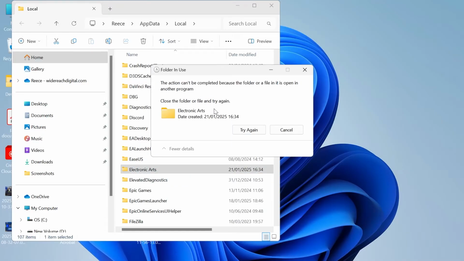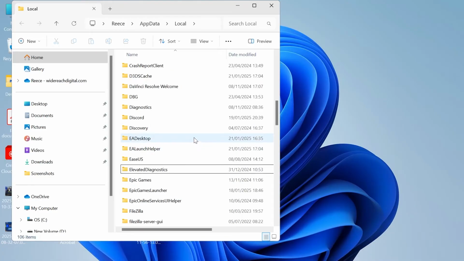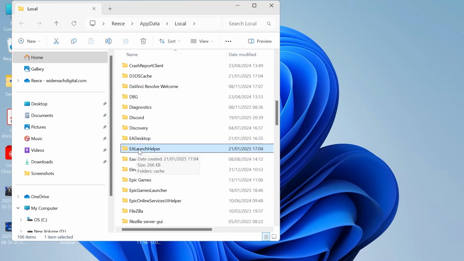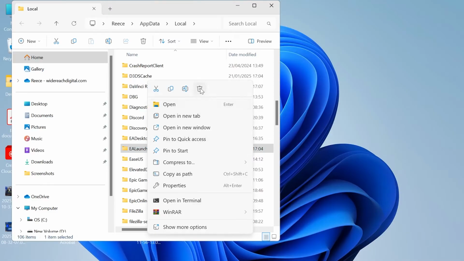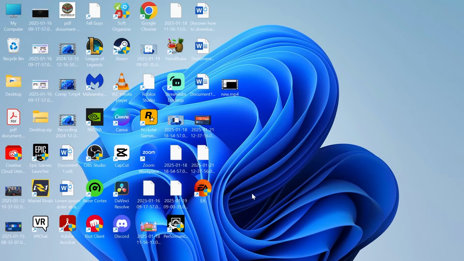If it says that it's already open, that's because the application is still running in the background, so you'll need to right click it on your taskbar and select Exit. Then you can simply press Try Again, and that should go ahead and delete. You also want to do the same for EA Launcher Helper as well, just by right clicking and pressing the trash icon. And then once you've done that, you can try relaunching the app and checking if that solved your issue.